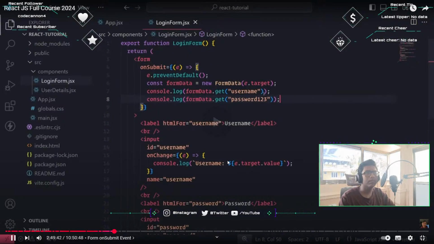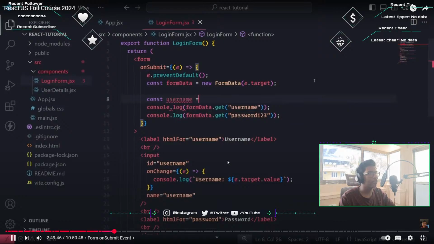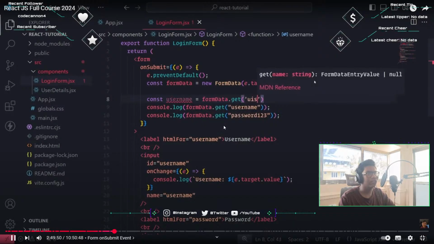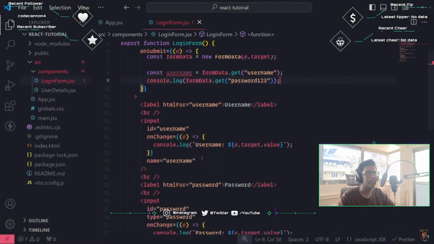So let's go ahead and do this. Let me assign this to a variable. So form data.get username, and then we'll do the same thing for password. Let me just change this back to password.